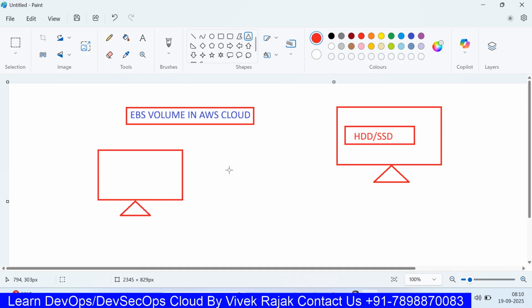So there is a question: sir, why will we create a new volume in a company? Suppose that you purchased your laptop or computer with 500 GB storage. Now the storage is getting full or it is showing low storage. What do you need? You will purchase a new hard disk or SSD and attach it to your computer. Same thing in AWS cloud also.